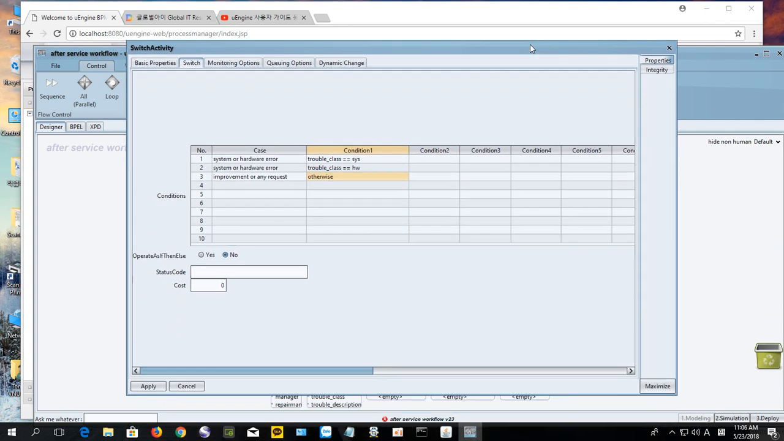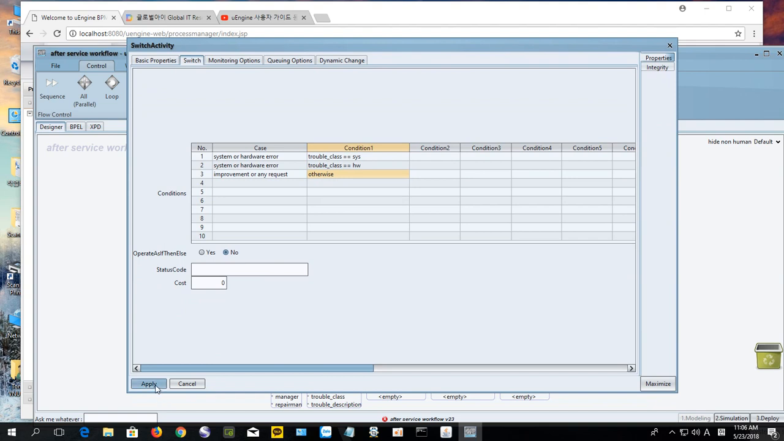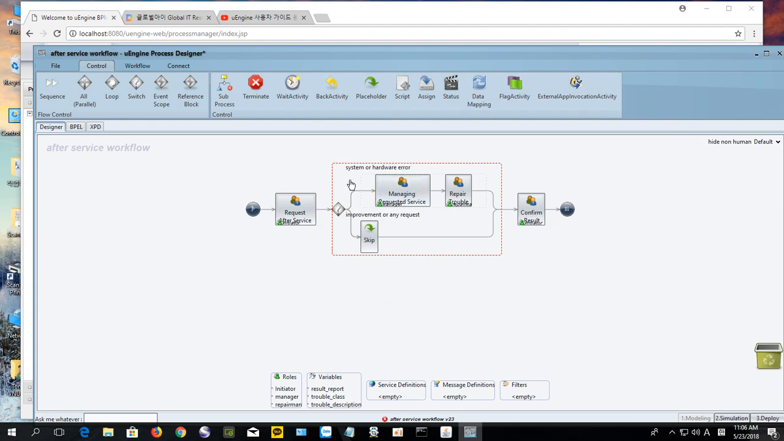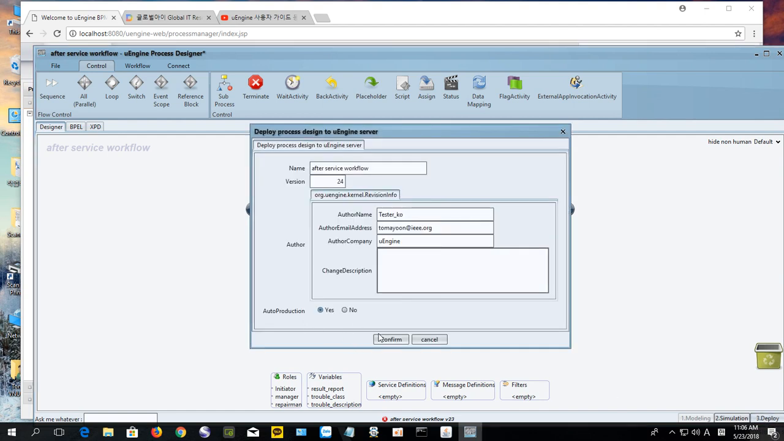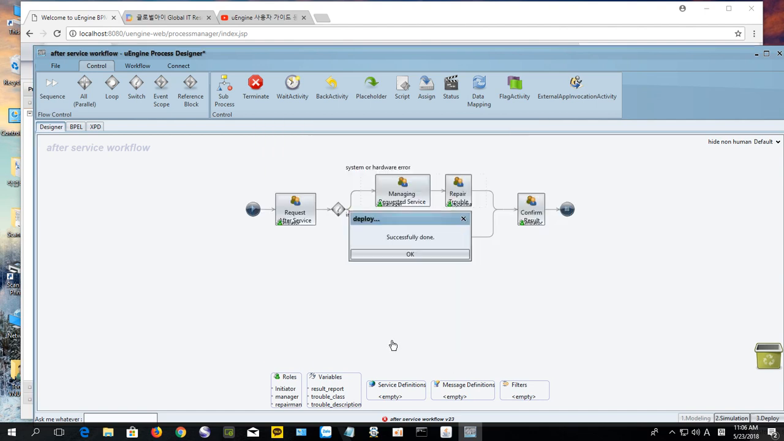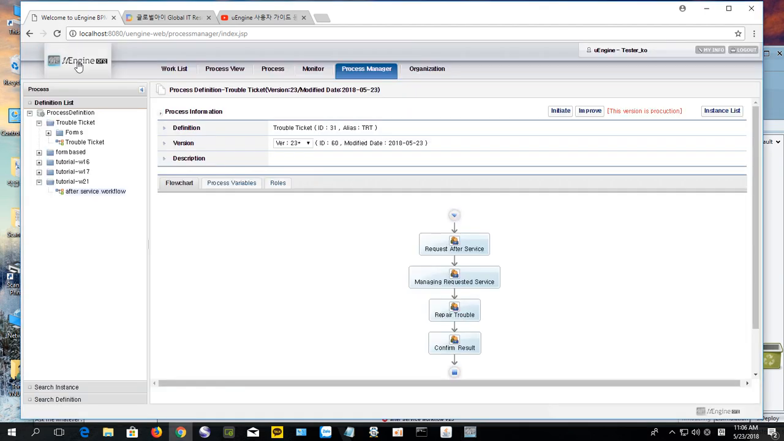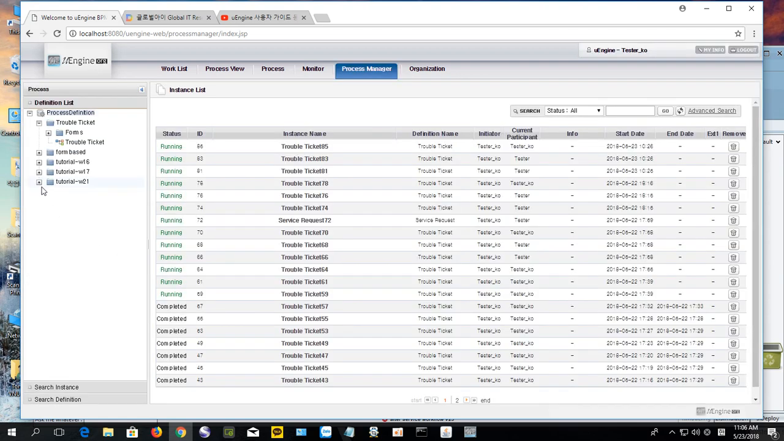Okay, everything is finished, then we can apply it. Just click apply, okay? Then you see the system error mark and program error mark disappear, so everything is finished. So we deploy and test this one. Okay, this one, the after service workflow, is confirmed, successfully done. And then we come to the after service workflow here and refresh. Click here.